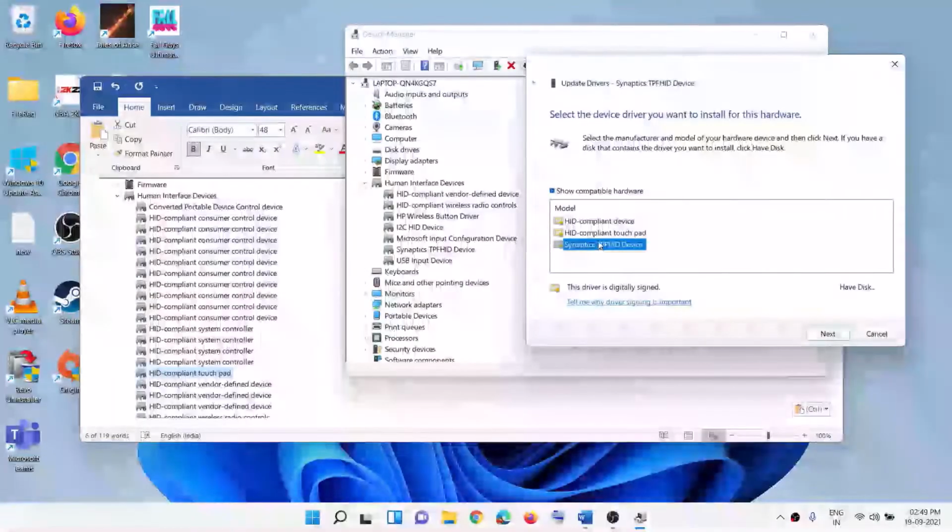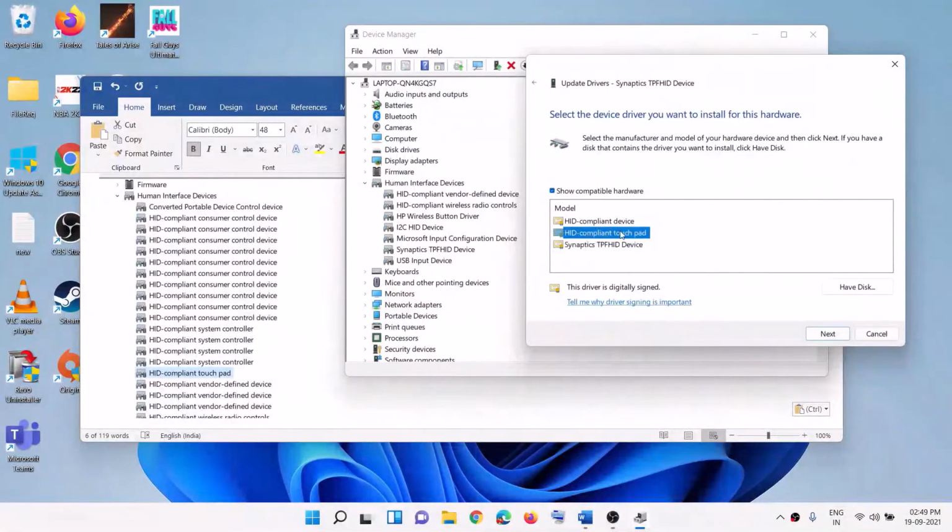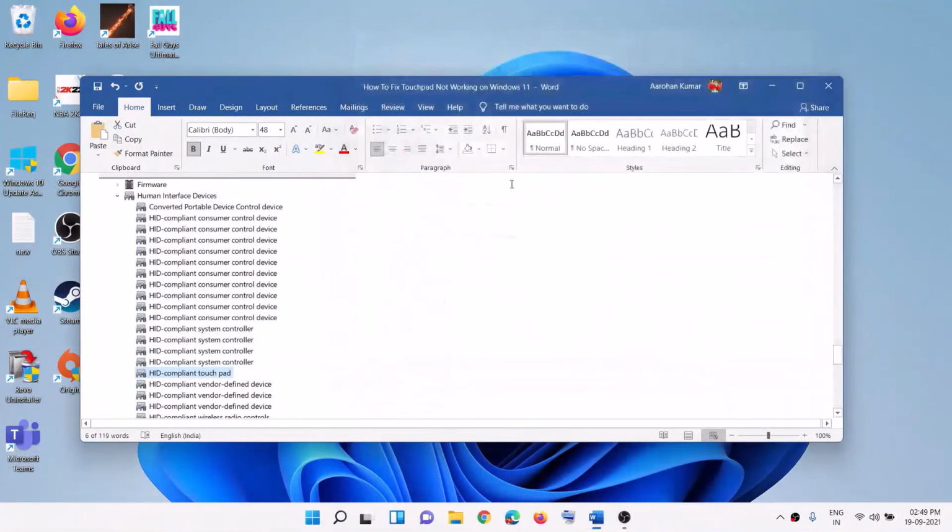So in my case right now, Synaptics TPF HID device is selected. So if this is selected, go ahead and select HID compliant touchpad and then click on next, install it, then check your touchpad. Now in case HID compliant touchpad is selected over here, you can go ahead and select HID compliant device, then click on next, install it, and then try it. So you can go ahead and try different touchpad driver, install it, click on next, it will go ahead and install it, then restart your computer, and then check your touchpad.